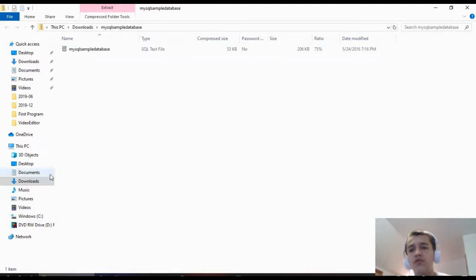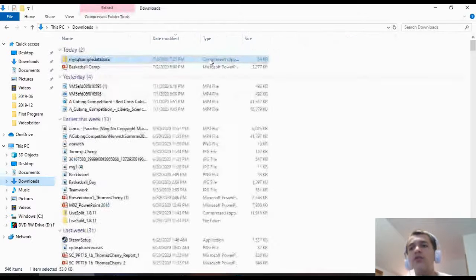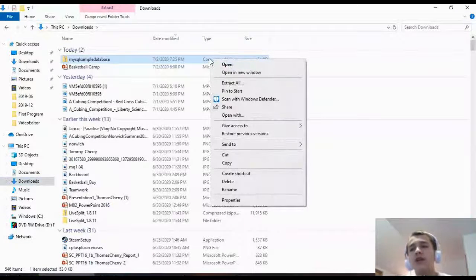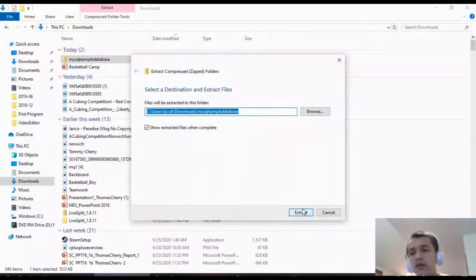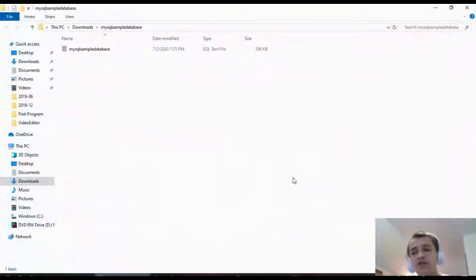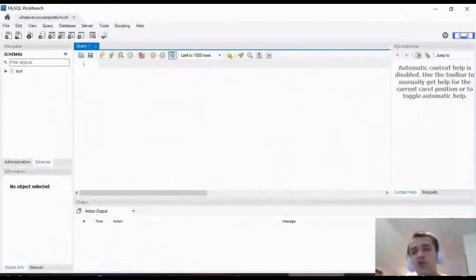And then what you'll do is you'll go to your downloads folder, and you'll right click on the folder for the sample database that you just downloaded, and then you'll click extract all, then extract. So after that you can head over to MySQL Workbench, and where we left off in the last tutorial was over here where you have a connection that you opened up.